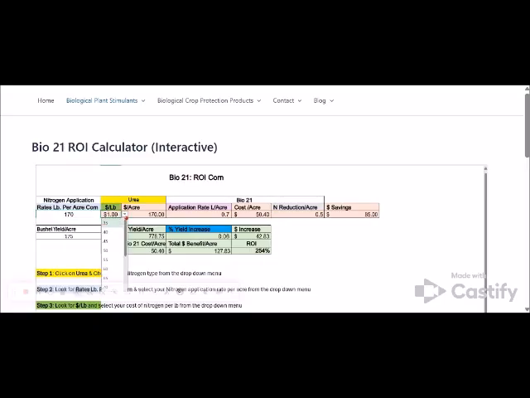We're going to calculate what your cost of nitrogen per acre is. Right now it's running about $1 a pound. So if we're doing 170 pounds per acre of nitrogen at $1 a pound, the cost per acre is $170.